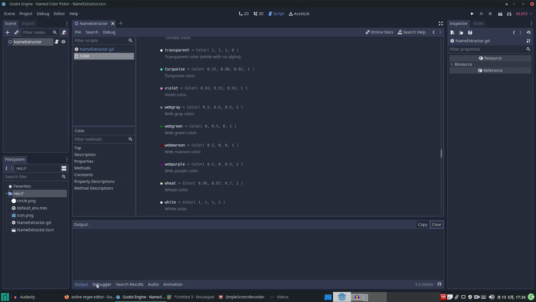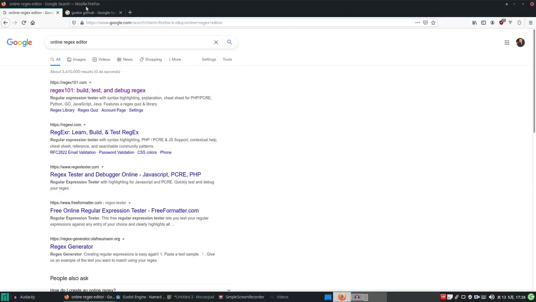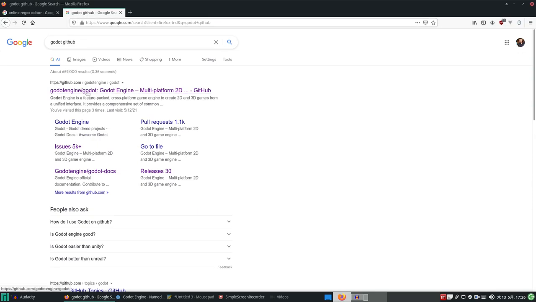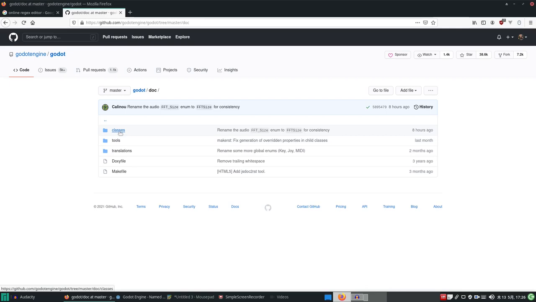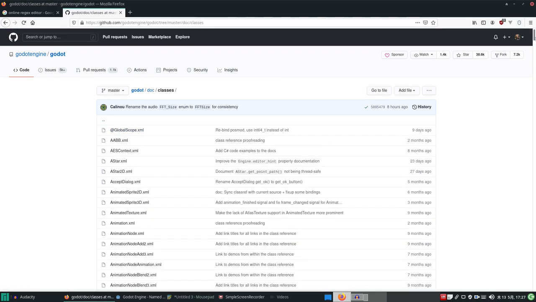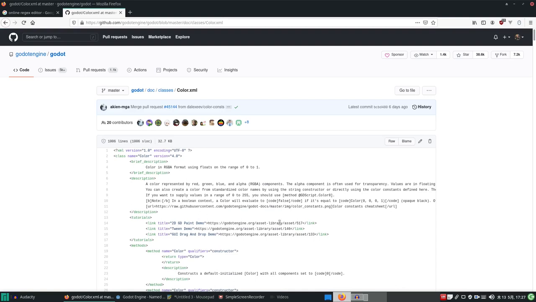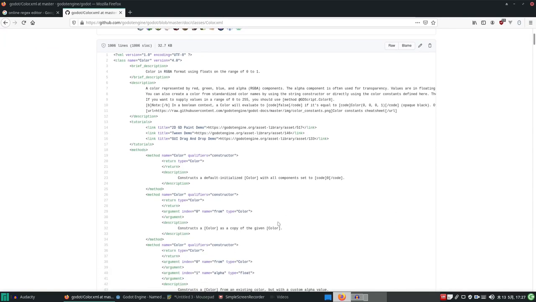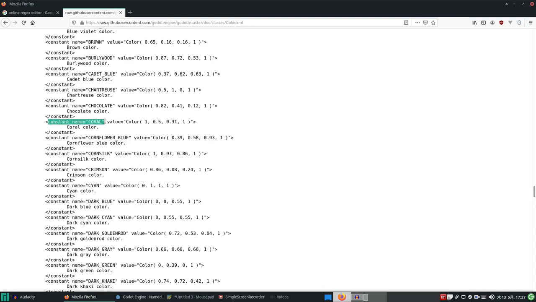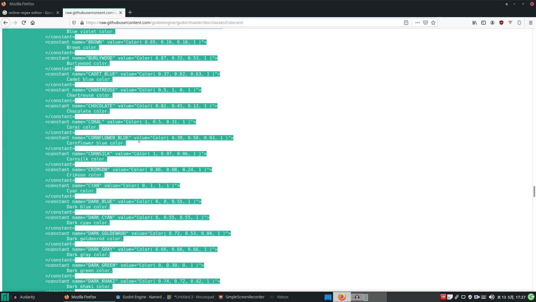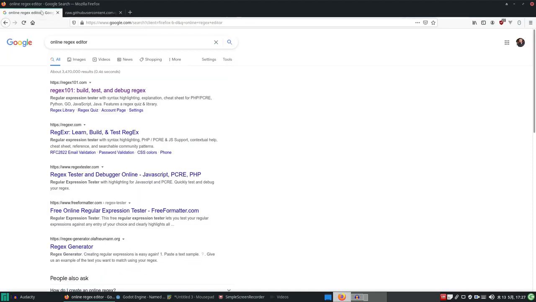The first thing to do is search for the GitHub repo for the Godot engine. So let's click here. This takes us to the repo, and if we look in doc classes, we can scroll down here to find the color class. Color XML is what we want. And here's the code containing the constants, but we want the raw code. So let's Ctrl+A all of this, Ctrl+C to put it on the clipboard, and go to a website.